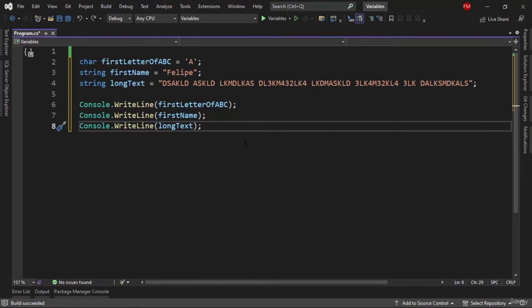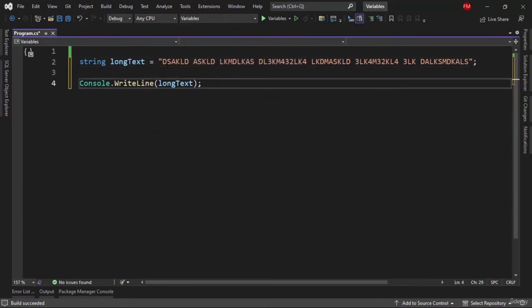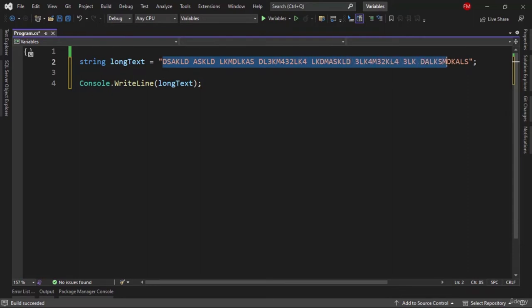In order to put special characters in a string, we have to use an escape sequence. Let's see an example of that. Let me delete this and this from here, and I will just keep this long text string.